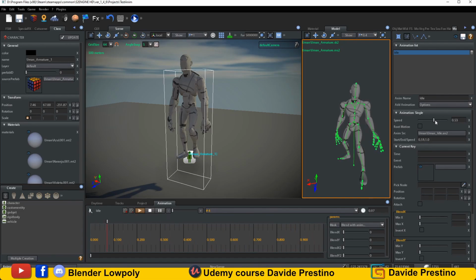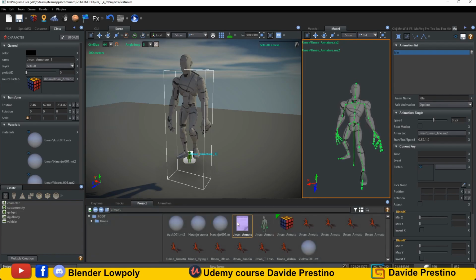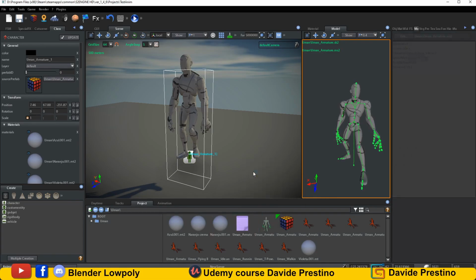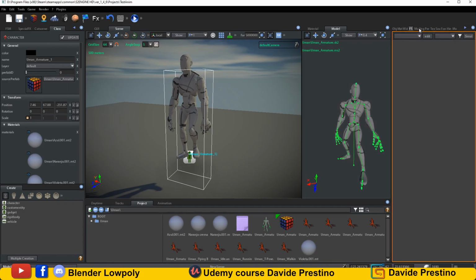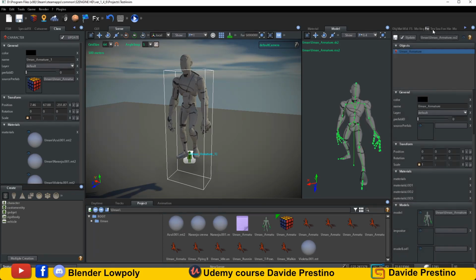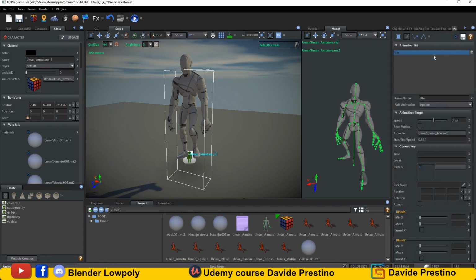When I save, Asset engine creates a script. In this script will be saved all information of the single animation. For example, the name, the speed of animation, the frame, whatever. All information will be stored in this script. It's very important. After this, I open again the model tab.